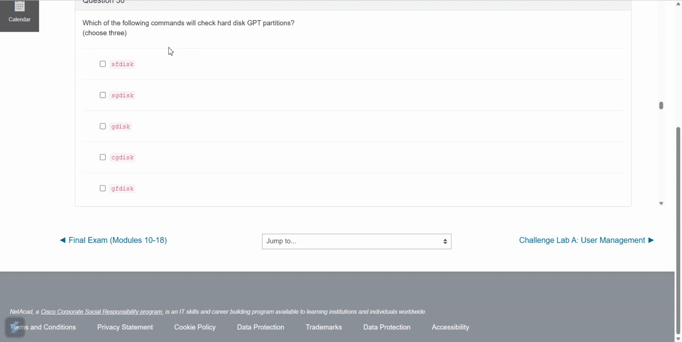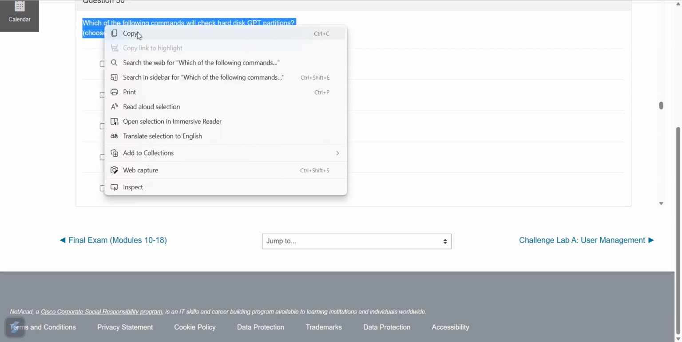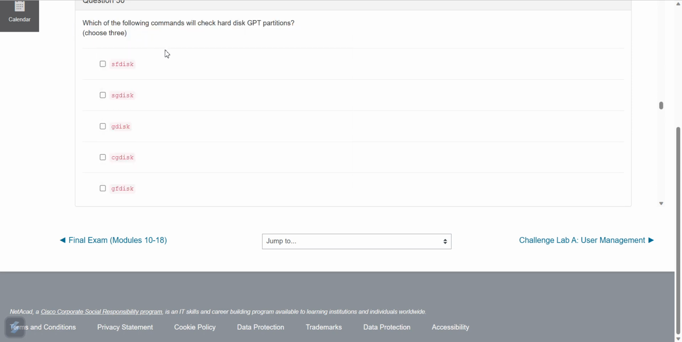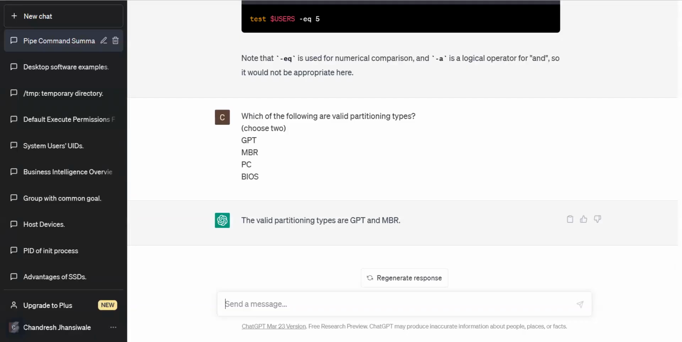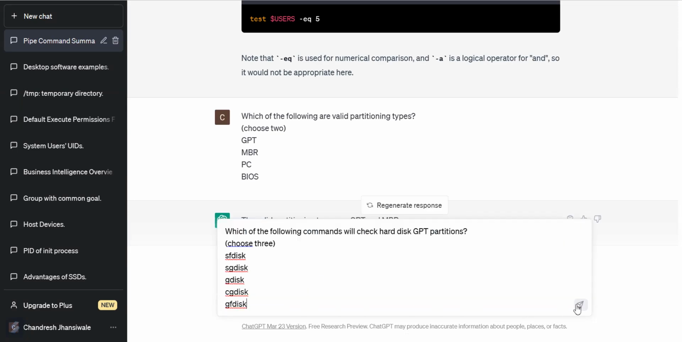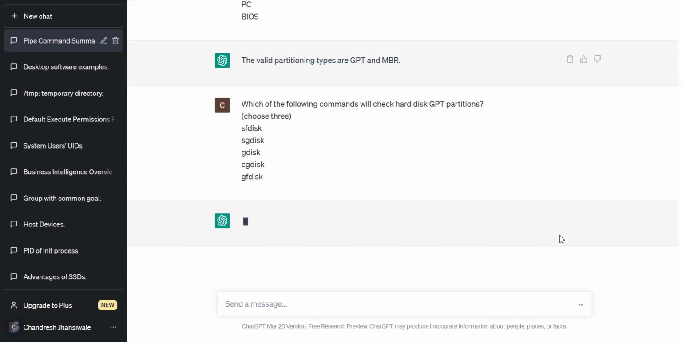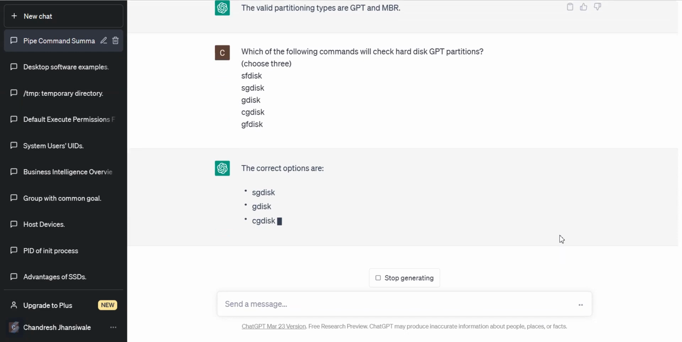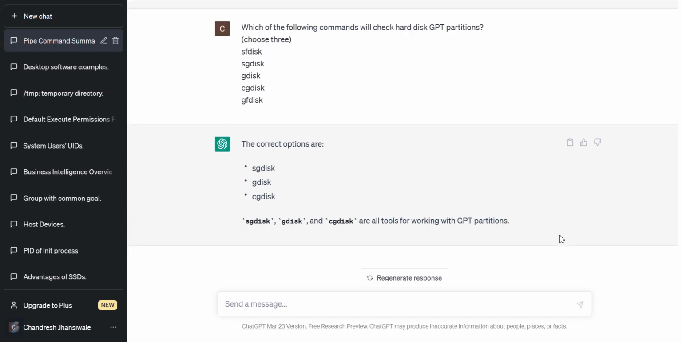Now, which of the following commands will check a hard disk GPT partition? Okay, so for GPT partition, it will be checking for gdisk, and three commands they are trying. sfdisk you can see, and let's see what all information we are getting here. So sgdisk, gdisk, and cgdisk. Okay, these are all the tools for working with GPT partitions.